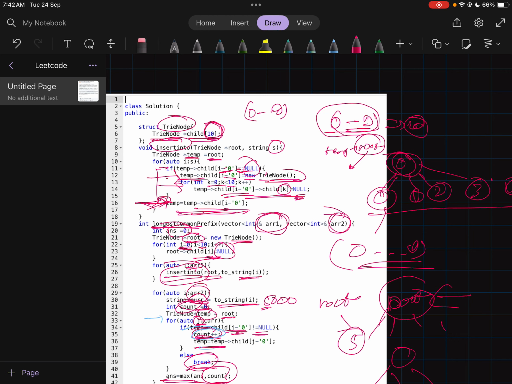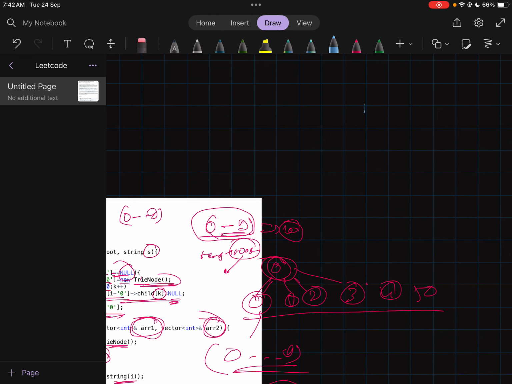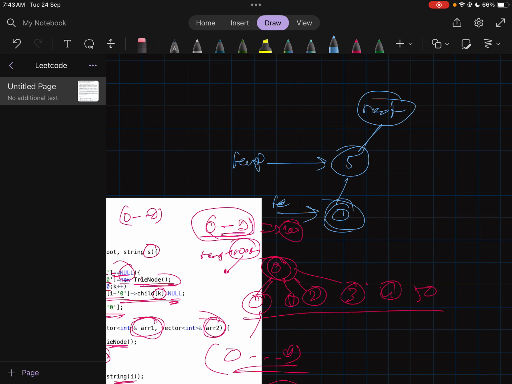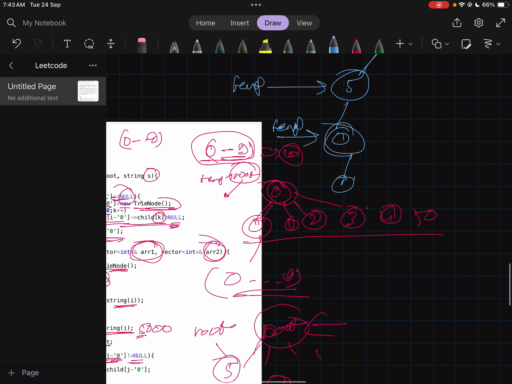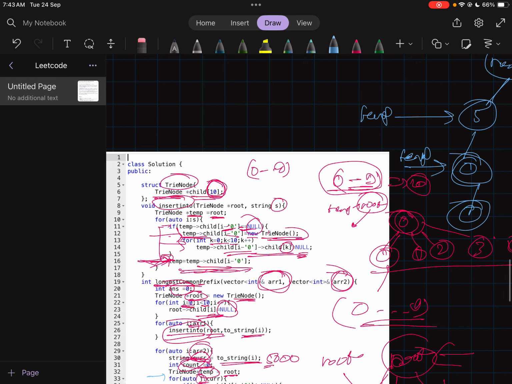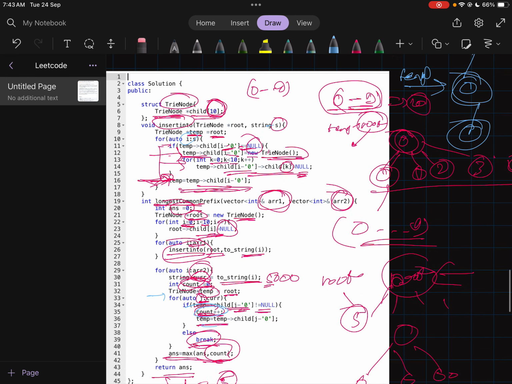In this example, for 5000 we get a root, then we insert 5, because there is no node with value 5 at index 5. So I create this, and temp is shifted here, and I create a new node with 0, because there is no node with value 0. Again I create this, and temp is shifted here. Now again for 0 I create this. We are creating this for whatever digits we get from the input string s. Got it?